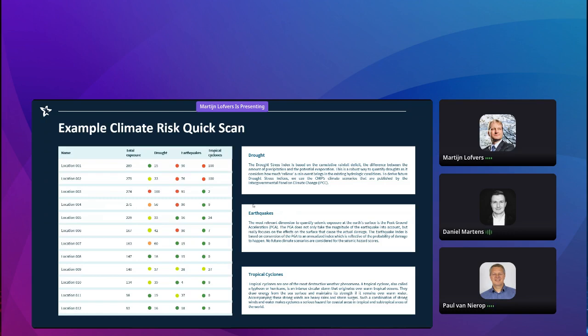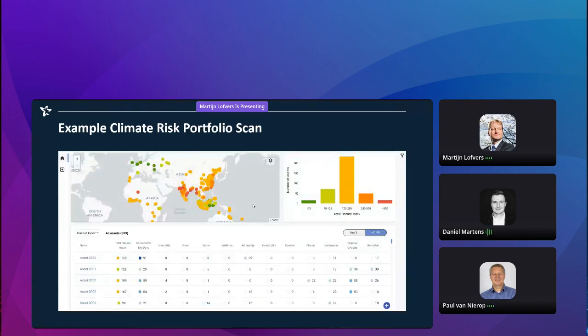Now, that's what we call a quick scan, but we can also do a portfolio-wide scan, where we really have a dashboard such as you see here. Our users can just browse through that. They can upload their data and get a sense of, okay, wow, I can clearly see which of my locations are at risk. And those could be our clients' own assets, or it could be suppliers, nodes, competitors even, you name it.